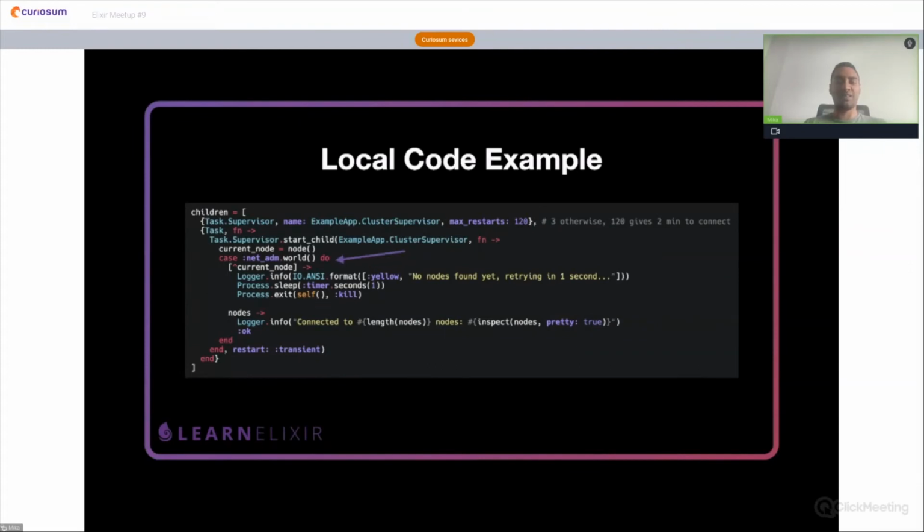And we've already seen what this does, so I'm not going to explain it again. But what it does here is if we only get one node, we basically kill the process, and that way we know there's been nothing found. No nodes have been found, so we're going to sleep for 1 second, and then we exit the process and kill it so that it restarts. Because the restart is transient, this will retry, and that's where we get the 120 seconds of retryability.